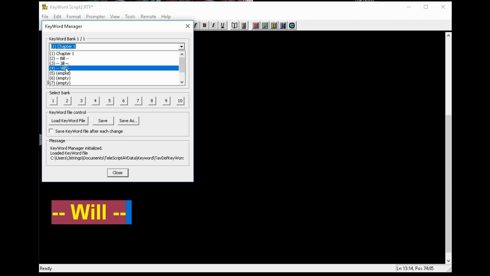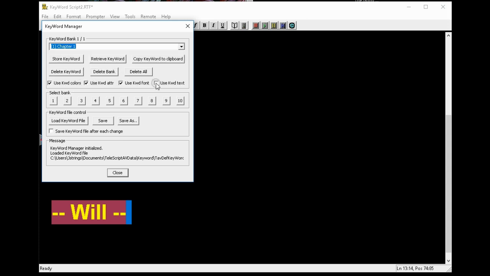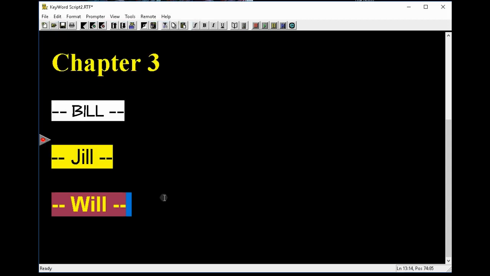And so on each of these, I'm going to use not only the attributes, but also the keyword text. So in the Keyword Manager, I've checked Use Keyword Text. Now as we go through the script, you could do this either on a script that you've already created and use it to insert these, or we can go through, let's say we've got first reader is Bill, so I'm going to insert Bill right here.